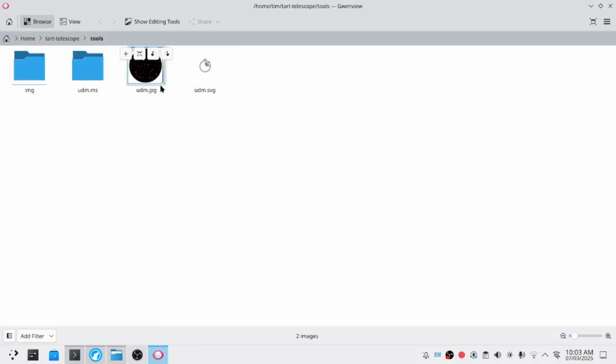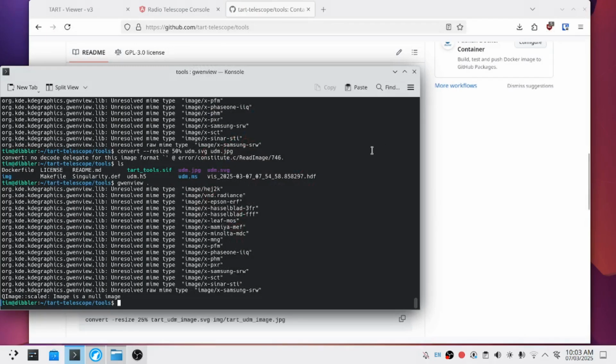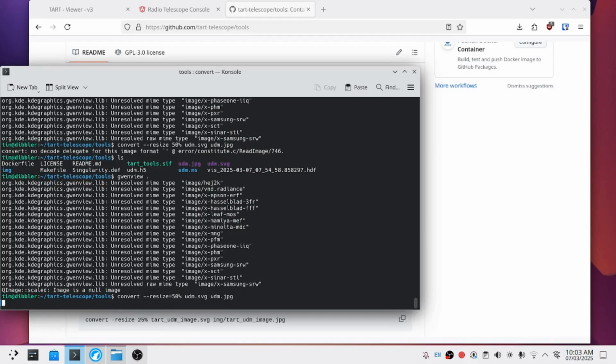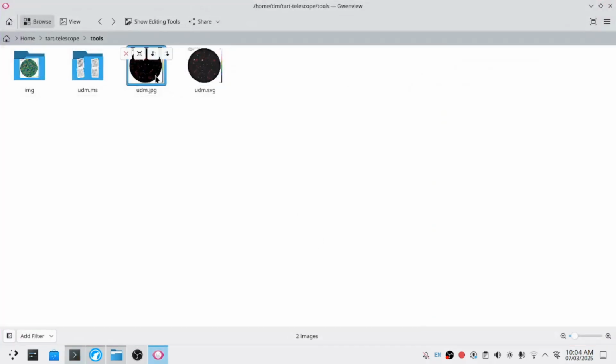Convert has created a JPEG file, which is quite large, 4,200 by 4,000. I think, yeah, maybe it needs minus resize equals 50% for this to work. But who knows? Overall, this is the way to have a look at the data files.